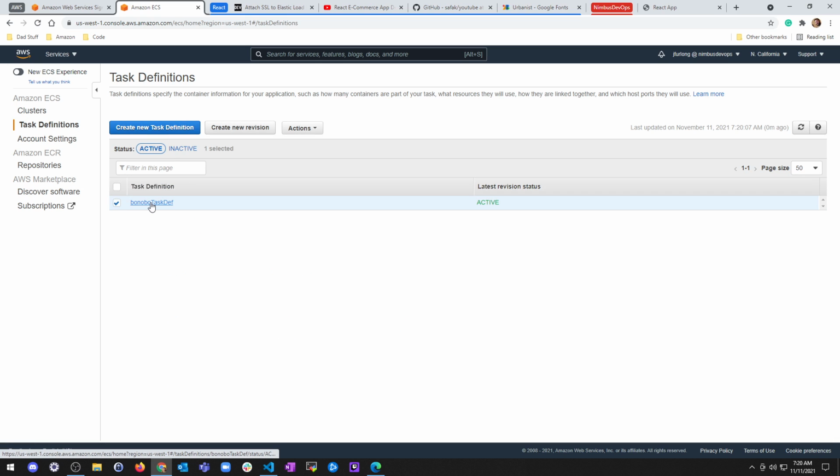A task definition, as you can see here, specifies container information, like how many containers do you want? What resources do they use? How are they linked together? What ports do they use? So it's just everything you would expect in a file that would tell somebody how you want your infrastructure to be run inside of the cluster.